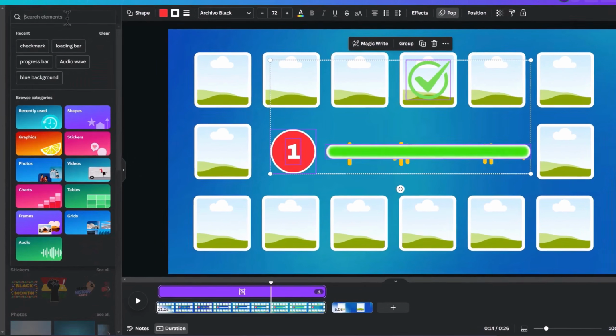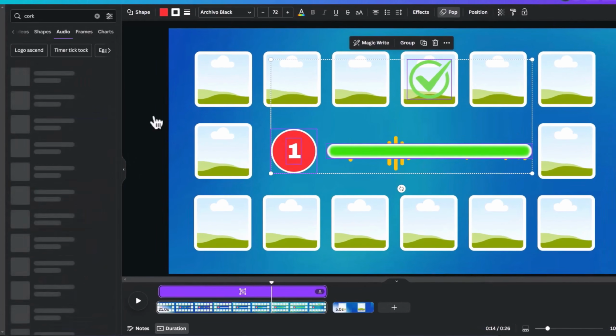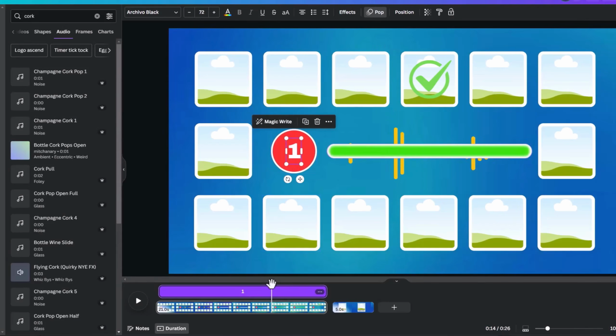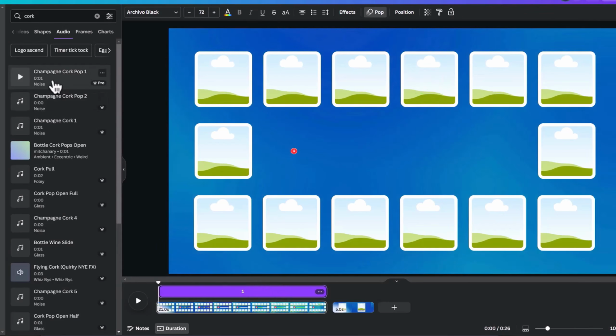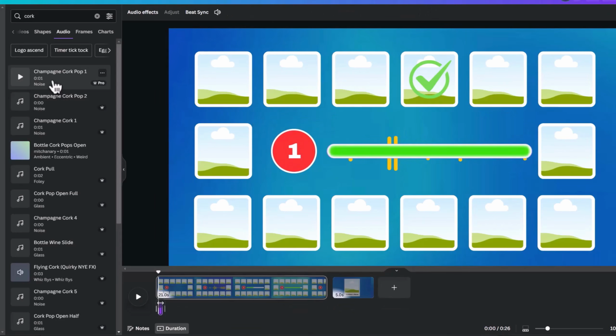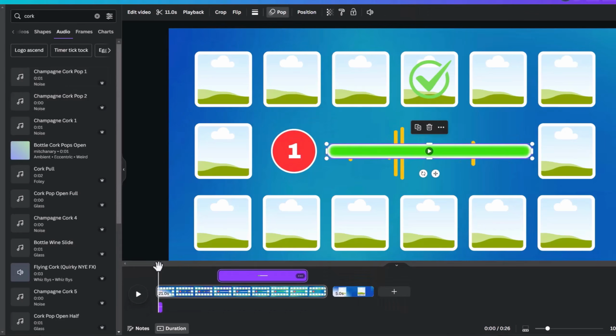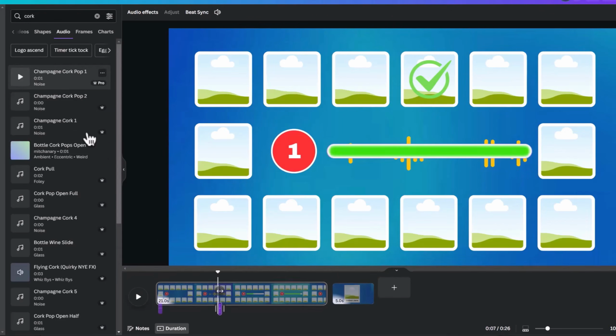The next step is the sound effect, so search for Cork on the Audio tab and click on the number to shift the playhead to where it starts. Select Cork Pop 1 from the search result to add the sound effect. Click on the loading bar and drag the playhead to the start and add the same sound effect.